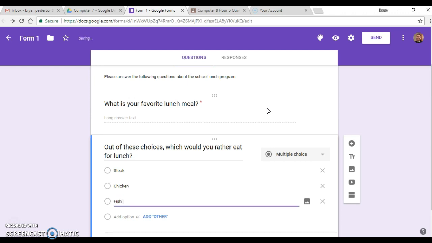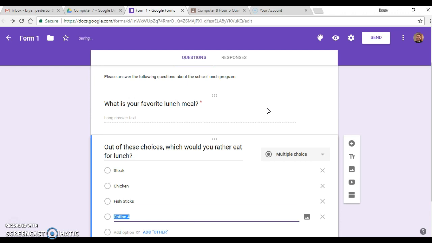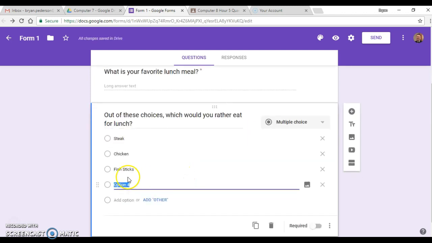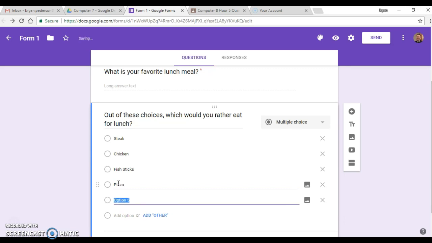Could do fish sticks. Okay, and I'm hitting enter after every choice, so that gives me more choices. So out of these choices, which would you rather eat for lunch? Steak, chicken, fish sticks. Think of something else, a fourth one. Pizza. You could do a fifth one, tacos. So there.